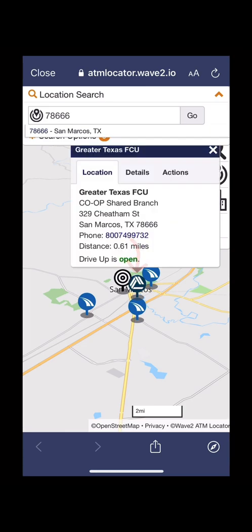Tap on this pin drop to see the details of the co-op branch. There you will find the name of the credit union, address, phone number, and the distance from your current location. Tap on the X to close the details of the co-op branch.